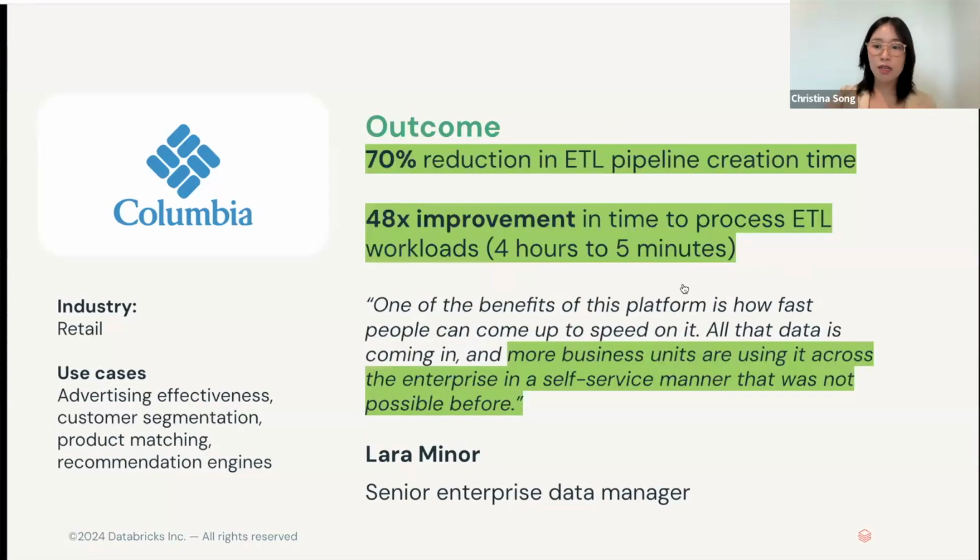The outcome was a 70% reduction in ETL pipeline creation time, which is a huge decrease, and a 48 times improvement in the time to process ETL workloads from what originally took 4 hours to 5 minutes. That's huge. So this impact, based on the testimonial from the senior enterprise data manager at Columbia Sportswear, was felt across the organization, empowering business units to self-serve data in a way they never could before.